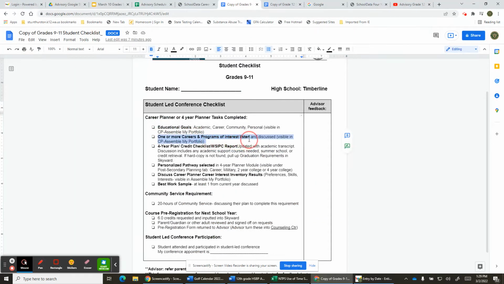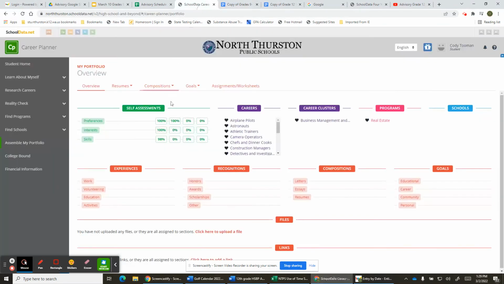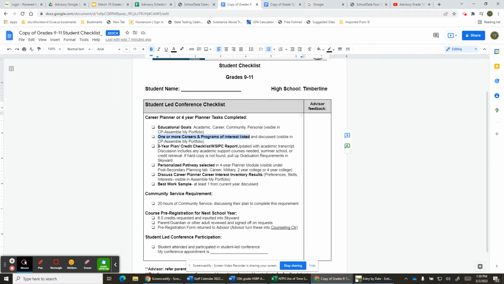The second piece is looking and making sure our online portfolio has some careers we're interested in as well as programs. So this portfolio has a lot of careers and a program here. So I have a lot to talk about regarding some of my interests in these areas. So that's good.